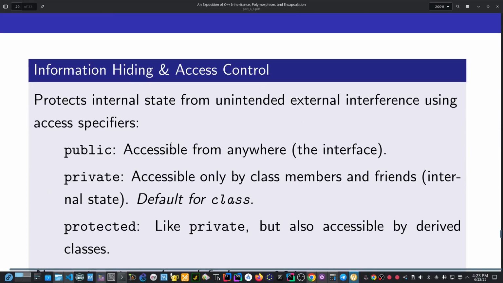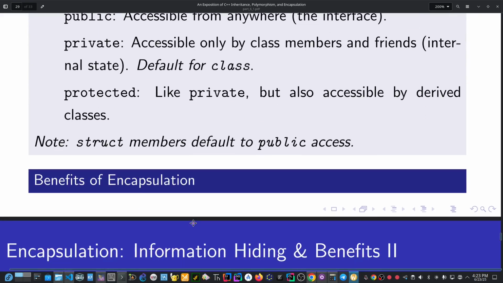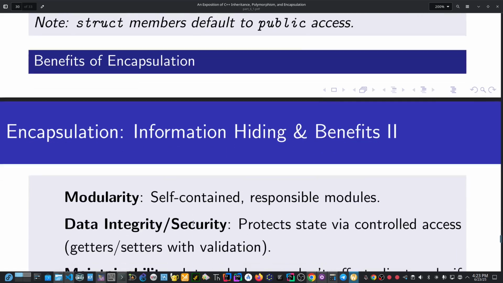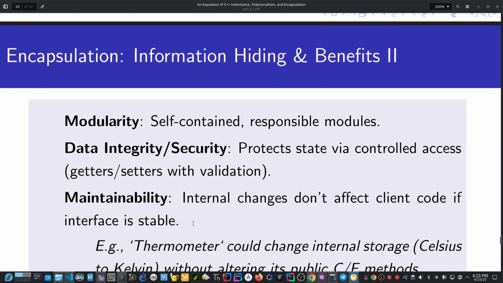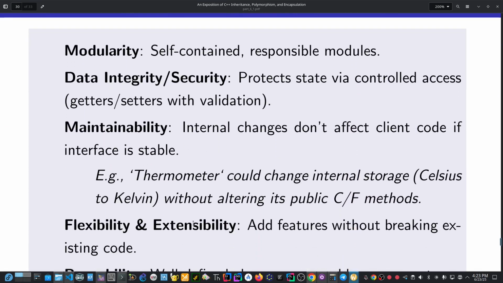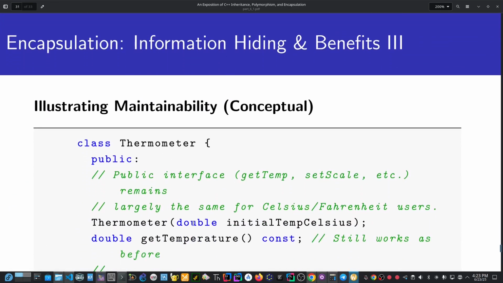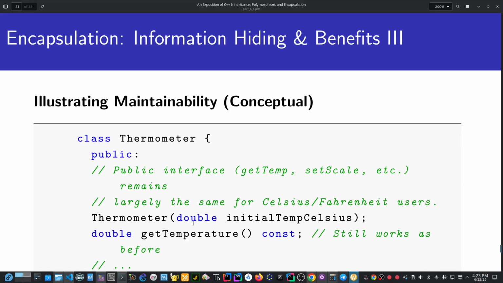For public, it can be accessed anywhere outside of your program, but private can only be accessed within that same class. Any property that is declared private cannot go out of that class. Then the benefits of encapsulation: modularity, data integrity, security, and maintainability as well. You can change the data state. You're going to see an example of it. Let's illustrate this now.